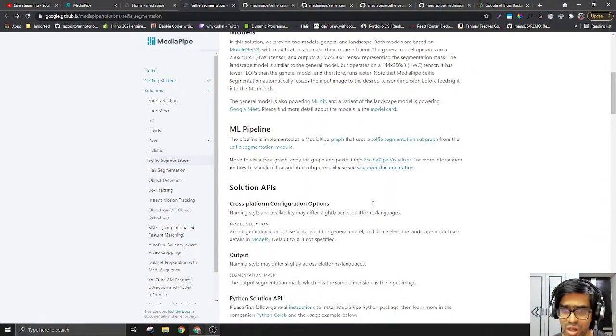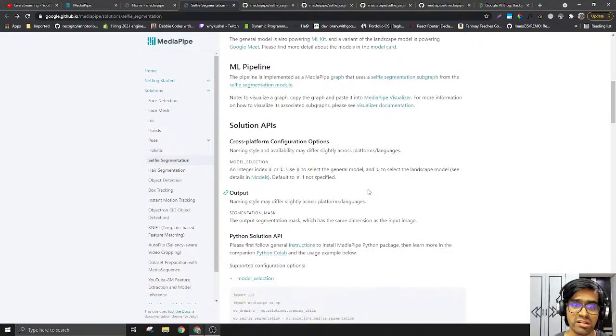Now if you want to go deeper into, let's say, the solutions API, this tells you what kind of configurations you can make. Of course the first one is the model selection, because I said that we have two different types of models. One is the landscape, and the other one is the general. So in case you choose 0, you're referring to the general model. If you're using 1, it's the landscape model.